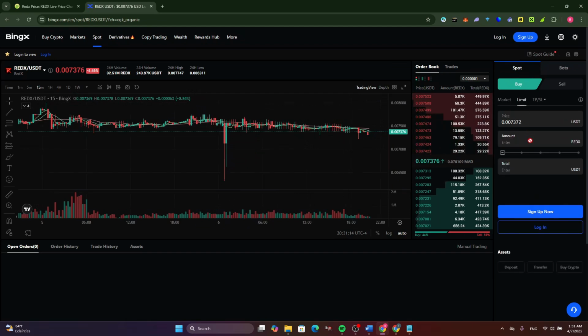Now if you select the limit, here you can type how much you want to buy, and here you will be able to see the total that you should pay with USDT on your account. Now after that, click on buy the Redx token. So this is how to buy Redx token.